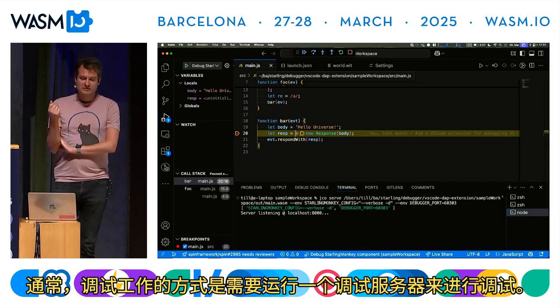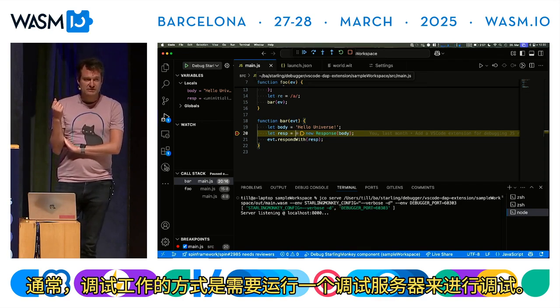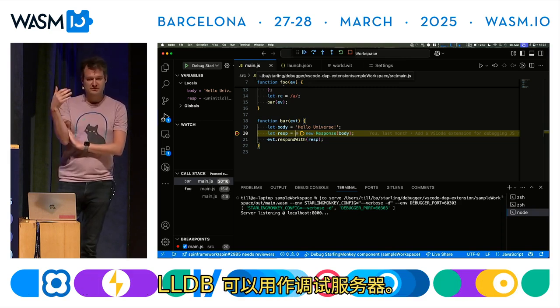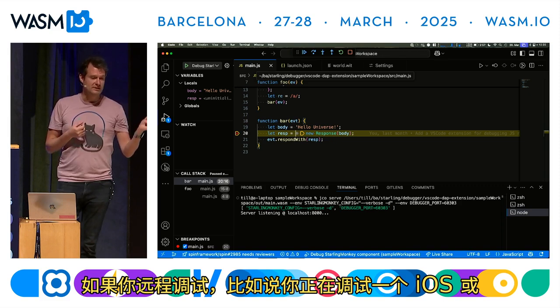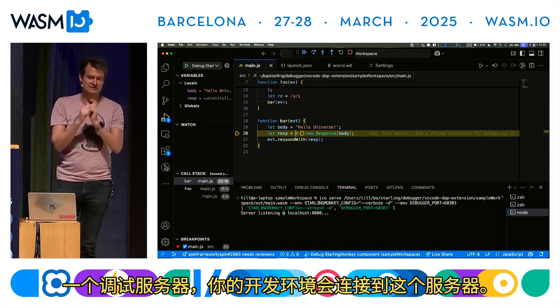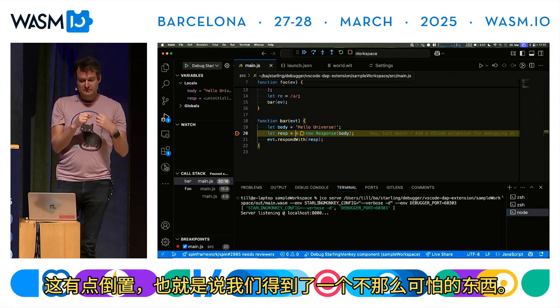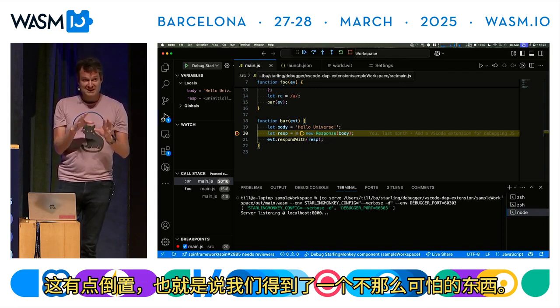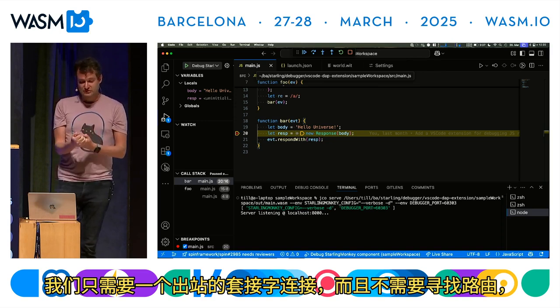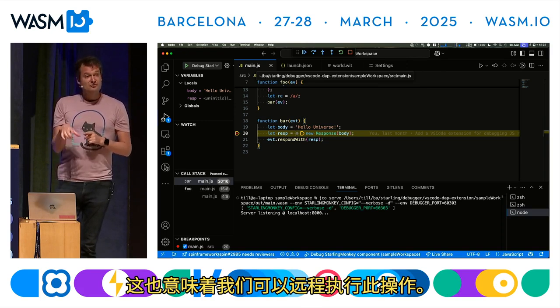Normally, the way debugging usually works is that you have a debug server that you need to run where you're doing your debugging. So LLDB can serve as a debug server. If you debug remotely, for example, an iOS or Android application, then you're running a debug server on the device that your environment connects to. This is sort of inverted, which means we have the much less scary thing. We just need an outgoing socket connection, and we don't need to find a route, which in turn also means we can do this remotely.